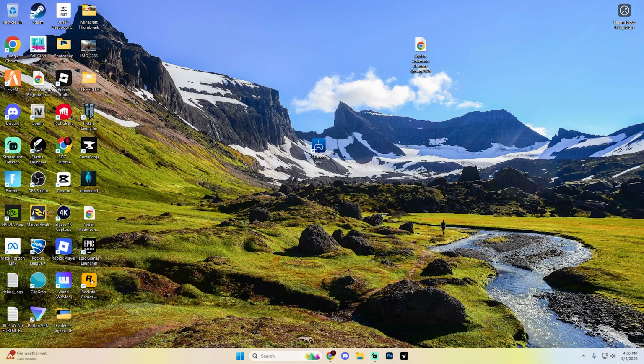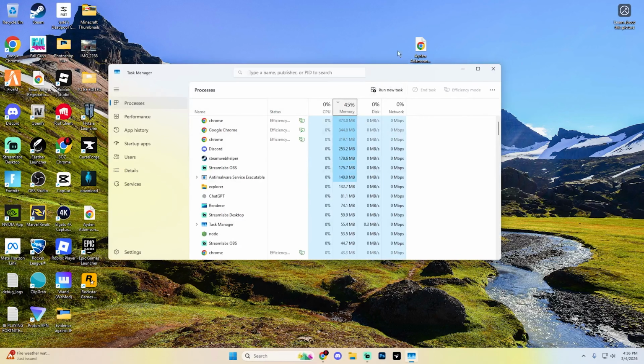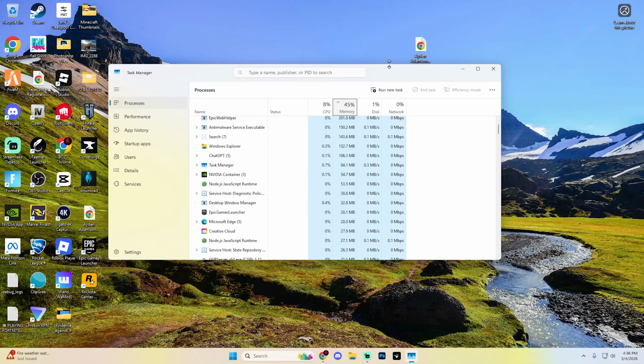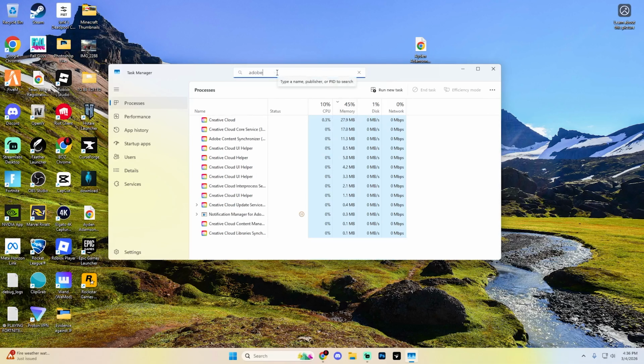If that doesn't fix the issue, try the next method, and that's going down to this search bar and typing in Task Manager. Open up Task Manager. Once you do find it, use the search or scroll through the list to find any processes related to Adobe Acrobat. I'd recommend just searching Adobe just like so, hitting enter, and if there is anything related to Adobe in here, just go through, select all of them, and hit end task.